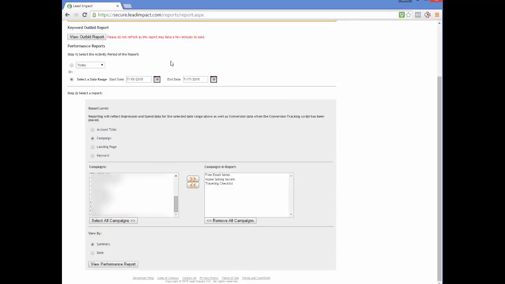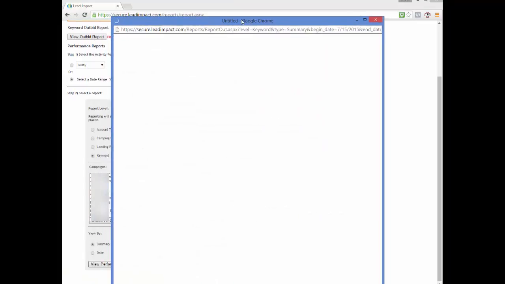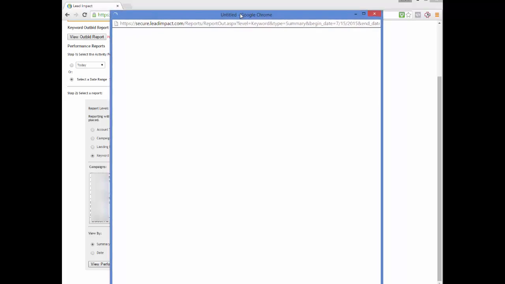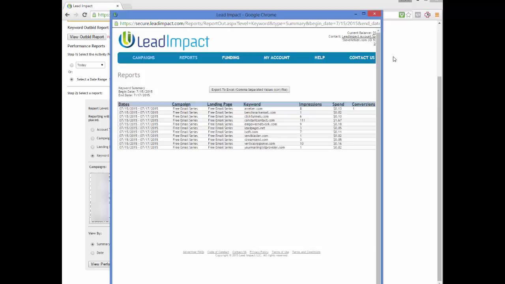We're still in the reporting here, so we've got our 2 days selected. Let's look by keyword, and let's do 1 campaign at a time. So our free email series, let's take a look at that one. With this, we're going to have to take a note of any URLs that are getting too many impressions, as well as which URLs are producing, and then make the changes back in the campaign. This is just a report for now. All right, here we go.